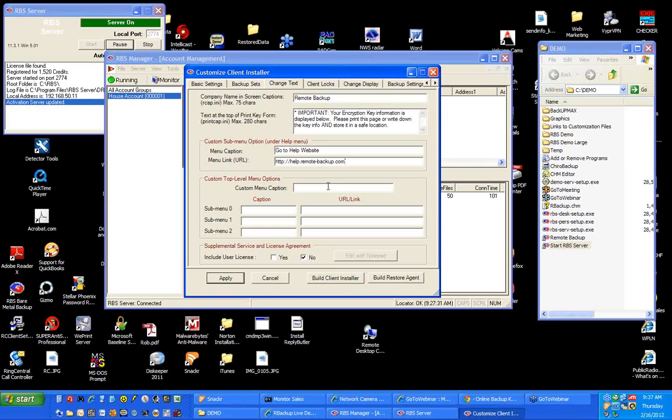You can also add one more top level menu. So this menu option might be get support, or I don't know, review account, help, and then you put whatever here, account settings, and then you put the link to the account settings, etc. This will show up as a new top-level menu on the client software.